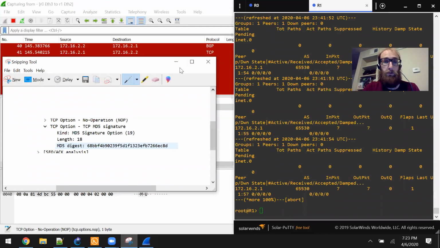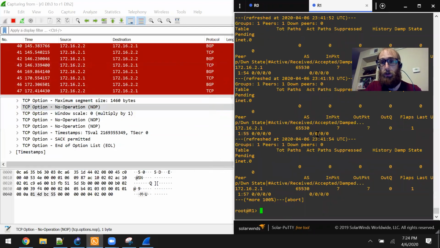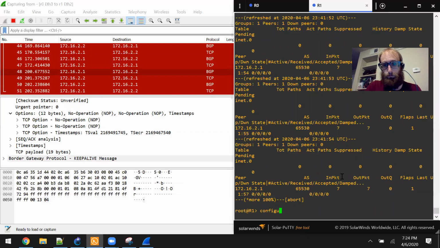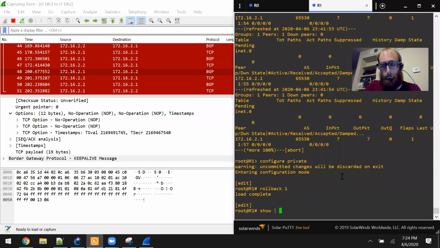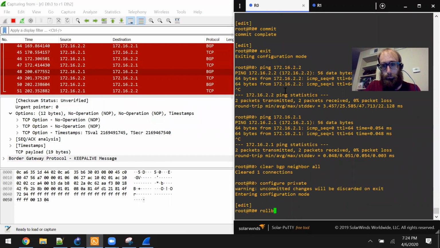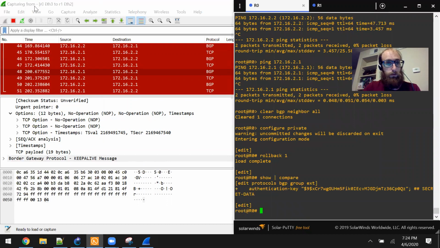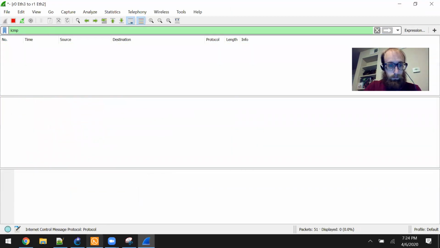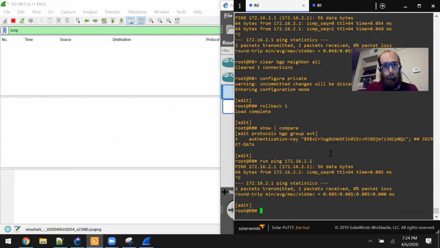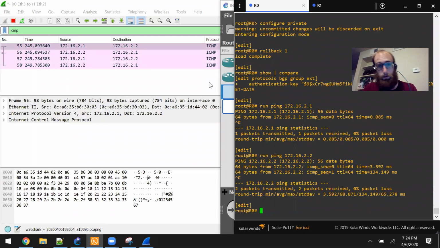See this TCP option come back into play during the three-way handshake, and it will show up in the rest of those keepalive messages as well. It will always be persistent as a TCP option. So let's take a look at that. And let's make sure we're still capturing. I have a feeling we're not. Oh, we are. That's good news.